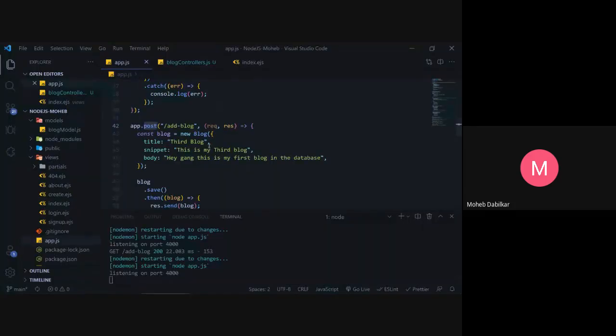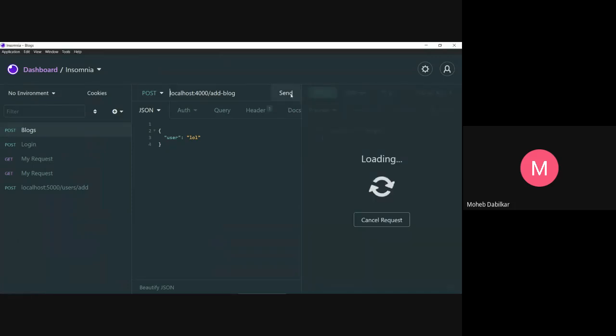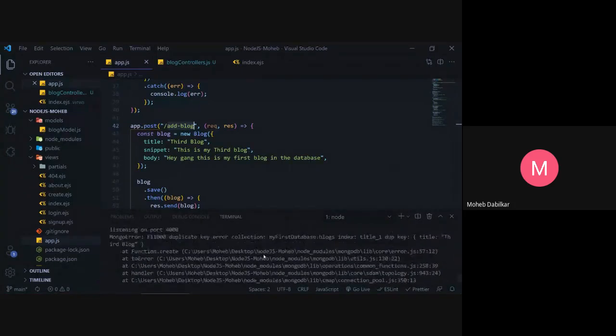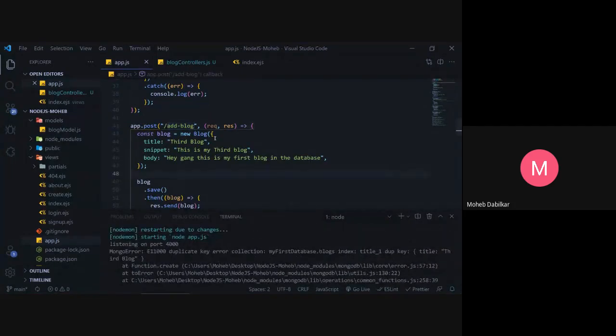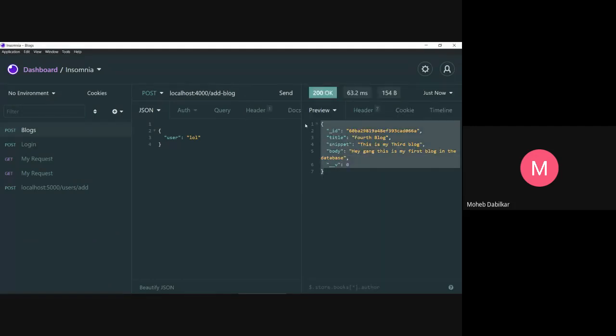And then on the post method, we have add blog. So now if I go to add blog, does this work now? No? Do we have an error? Okay, we have a duplicate key error. So let's just do fourth blog. Okay, and let's just send. Okay, so you see, it does create a fourth blog.